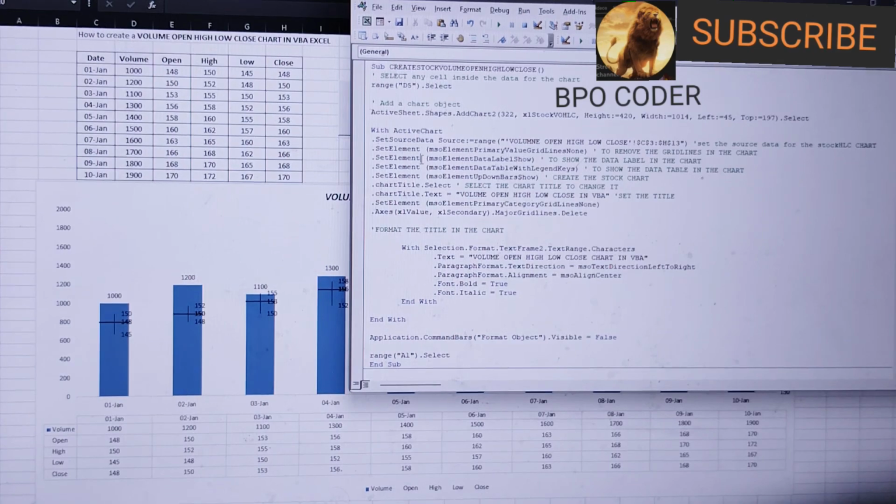And now we'll see the next one. We are setting up another SetElement to show the data labels. As you can see, these are the data labels. One is 1200, which is showing for the volume, and the rest are the open, high, low, close values over each and every bar inside this chart. For creating this, we are using .SetElement, and we are giving the parameter to show the data labels, because I want to see the data labels in my chart.